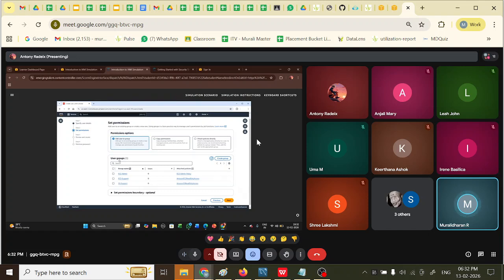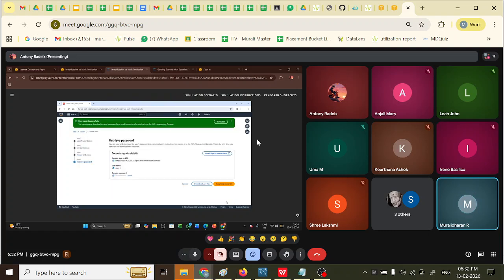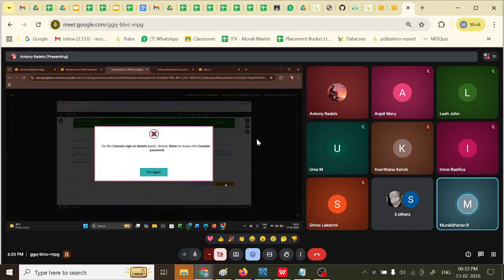That's the scenario we have explained to you. Yes, sir. User 1 belongs to S3 support. Check that S3 support box. Yes, that's it. Click next. Create user. That's it. Next, click return to users list.